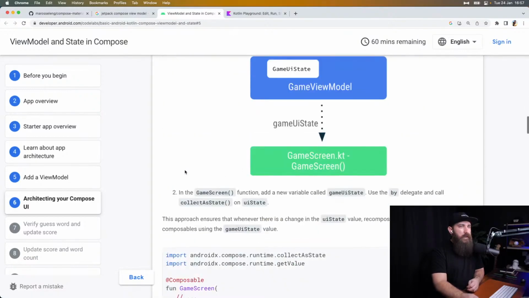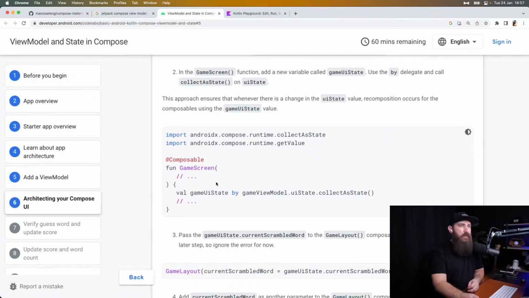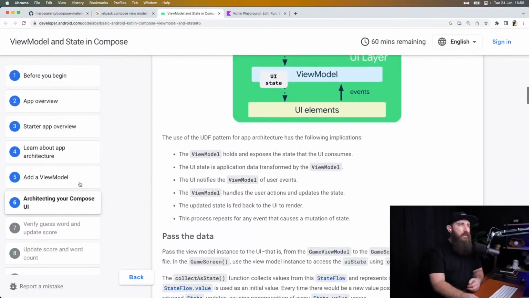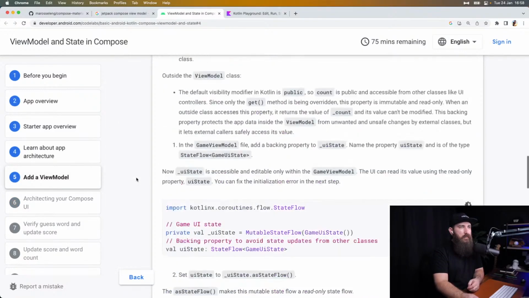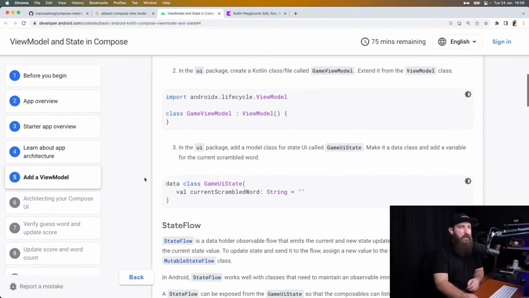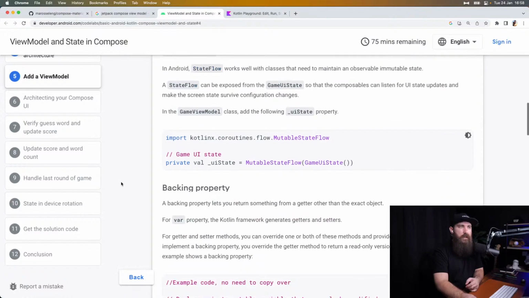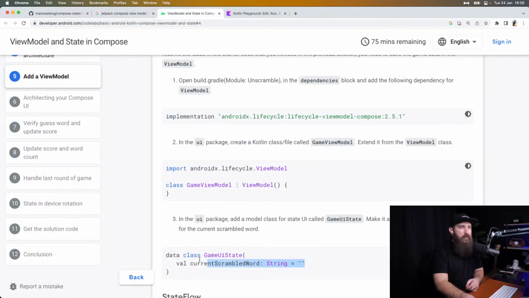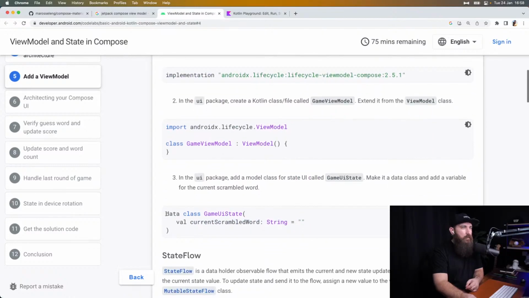There we go. We have this. Cool. Collect a state. There's a UI state in that view model. Game view model. All right, so the game view model contains a data class game. Okay, we started working on that. And how do we use that? Probably we just add the state inside, right?